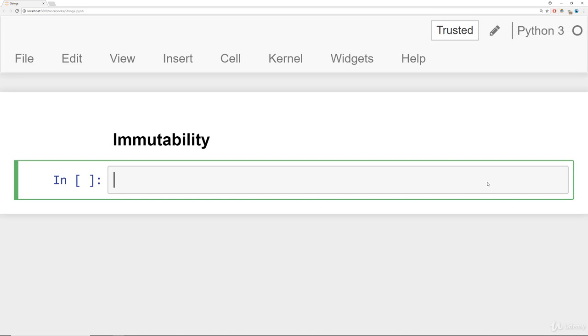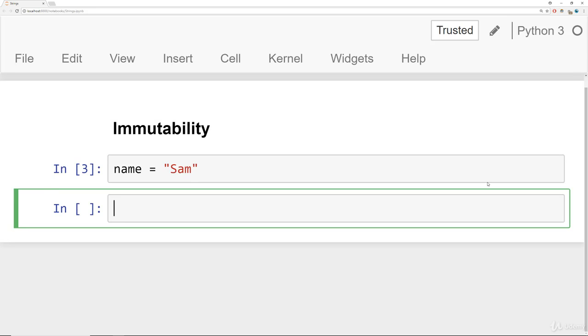The first thing we're going to discuss is the immutability of strings. Immutability stems from the word mutate, and basically means you cannot mutate, or cannot change. I'm going to show you an example of this. Let's create a variable called name and set it equal to Sam. Now let's imagine we want to change this name to Pam, so change the S for a P.